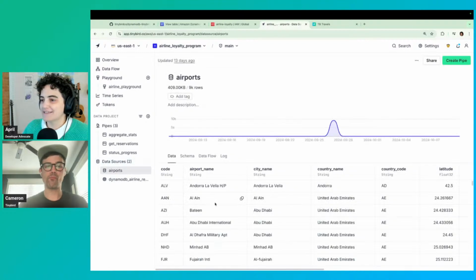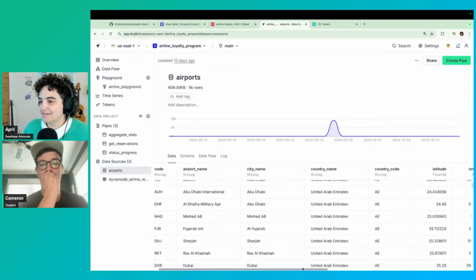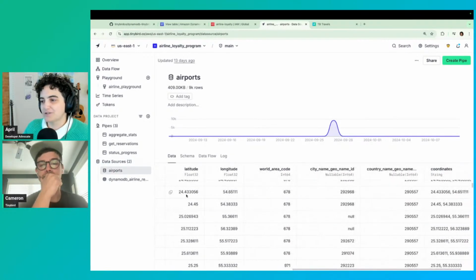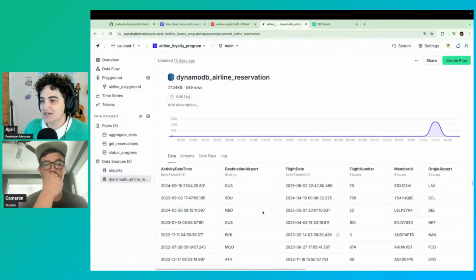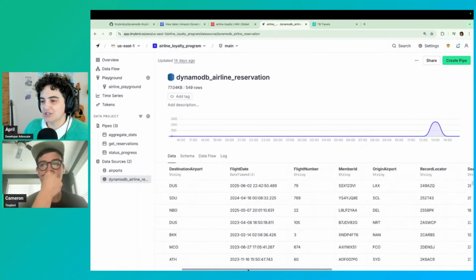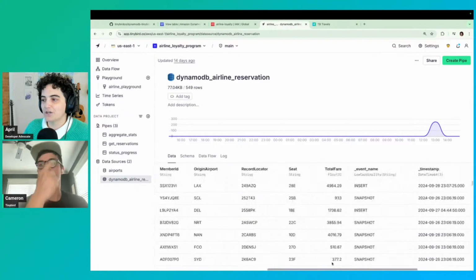So we have this airports table here, which has more information about the airports, including longitude and latitude, because on our reservations, we are just using the airport code.